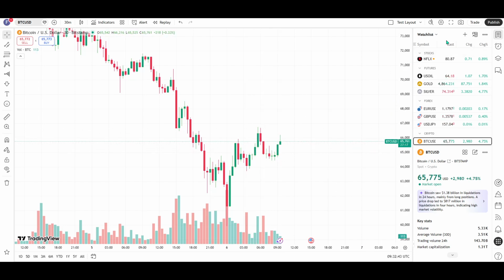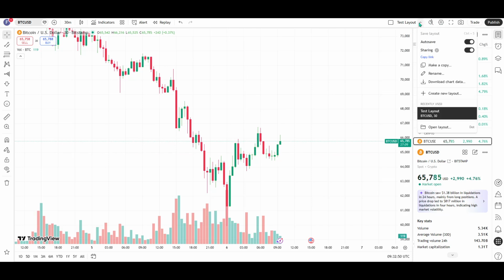Make sure you've selected the exact symbol and time frame you care about, because the export reflects the chart that's currently on your screen. Next, look to the top right corner of the chart area. You'll see the chart layout name, and right beside it, a small caret icon that looks like a tiny downward arrow. Click that caret to open a menu.